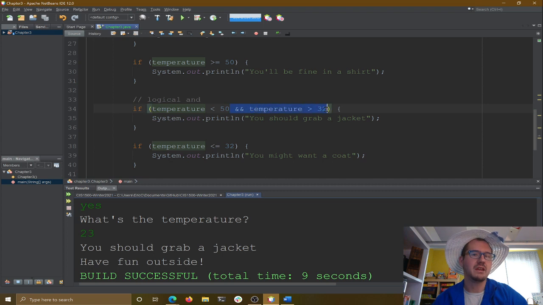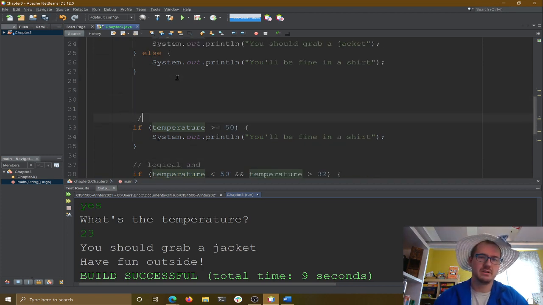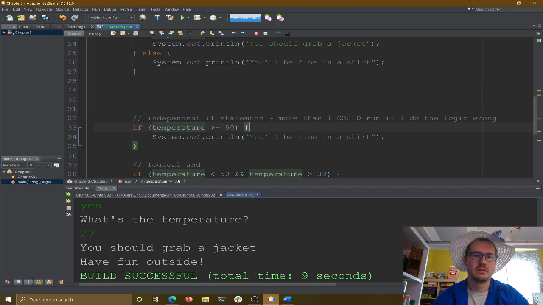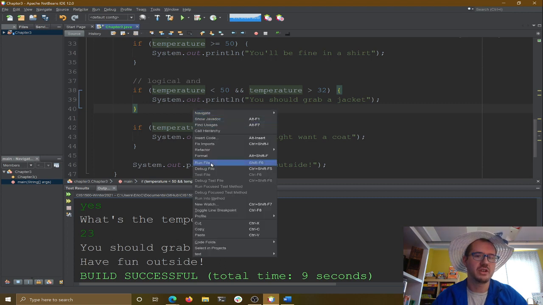So in this case, we were anding these together because it has to be less than 50 and greater than 32 for my jacket. Okay, so these are all independent. These are independent if statements. More than one could run if I do the logic wrong. Statements, M-E-N-T-S, that looks better. So obviously I know temperature can't be more than one of these things, so only one will run. Let's give it a shot.